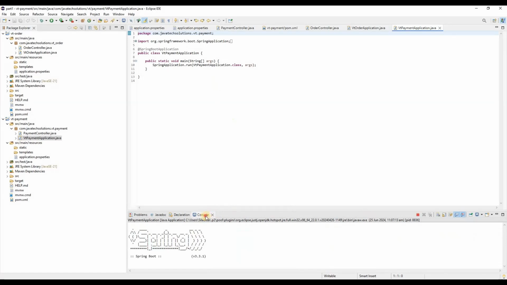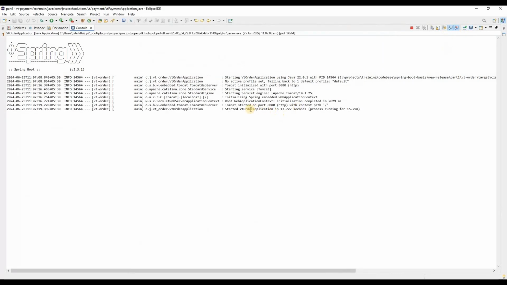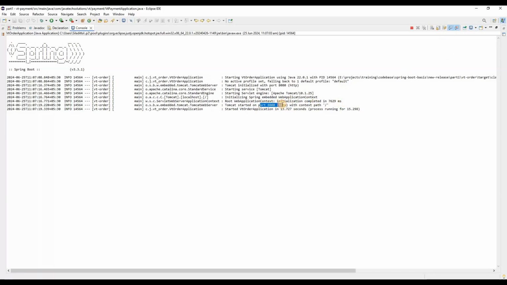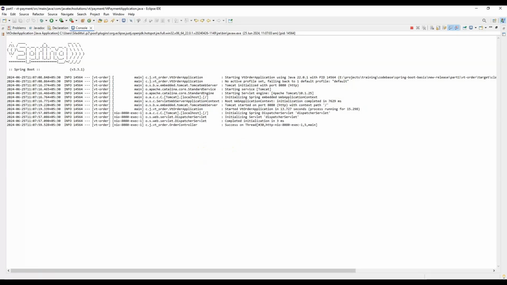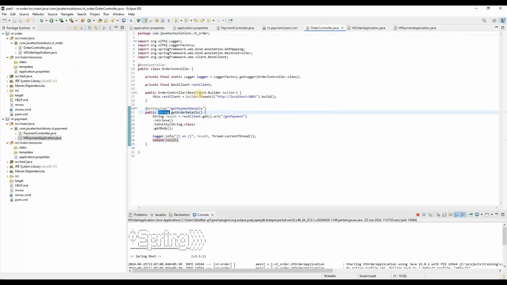Both applications should start. You can see that the virtual thread VT payment application is starting, but meantime you can also see that the order application got started. The payment application started on port 8081, and the order application started on port 8080. Now we are going to access this get payment details API from the browser to see whether it is returning success or not.